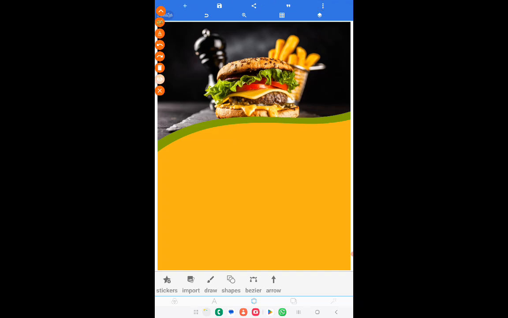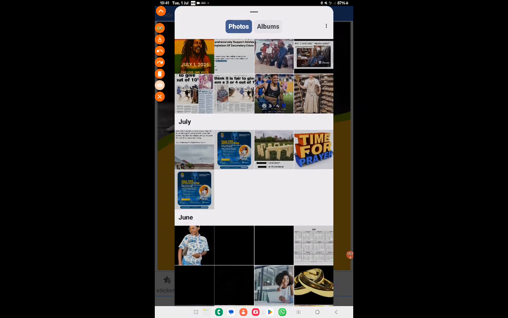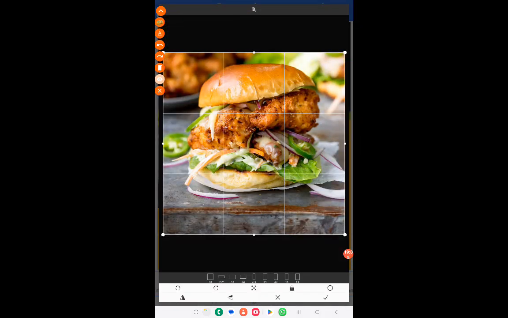So let's see. We click this one from the gallery. You click the gallery icon there, and then go down to select your image. I'll select this image here. Watch what I'm going to do with it. This image, I would like it to change its shape. As it is in a rectangular box, I want it to be in a circular shape.